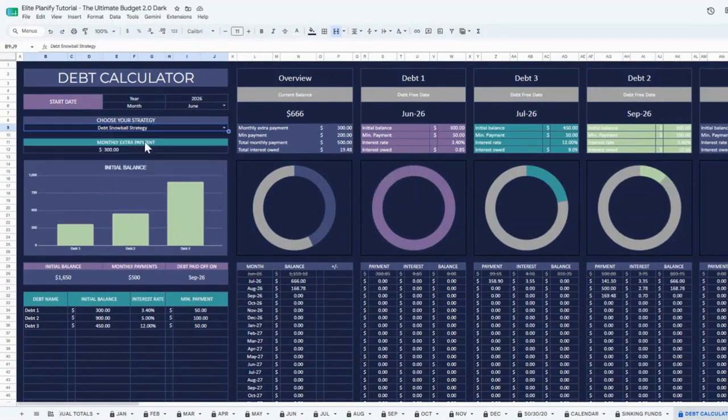Here, you'll see a series of summary cards. These cards are automatically generated by the formulas, and they give you a snapshot of your overall debt payoff progress. They also show the order in which each debt will be paid off. The very first card is your overview card showing the current balance. That means how much you still owe.